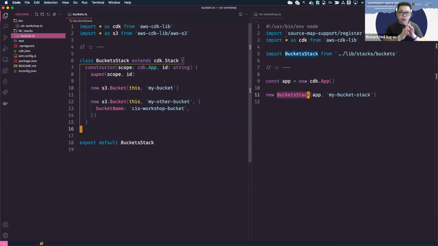Nagdagdag ako ng pangalawang bucket. So itong buong CDK na to, I changed it. Dinagdagan ko ng isang bagong bucket. Itong bucket na to, na pangalawa, special dahil binibigay ko yung pangalan mismo. Hindi ko sinasabi na mag-generate ka ng sarili mo. Meron akong gustong pangalan. Right?